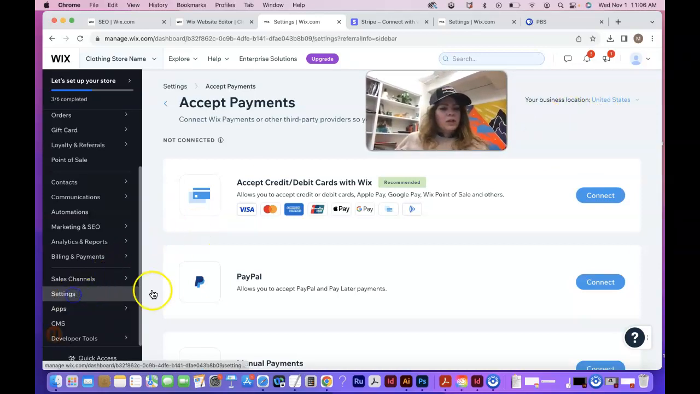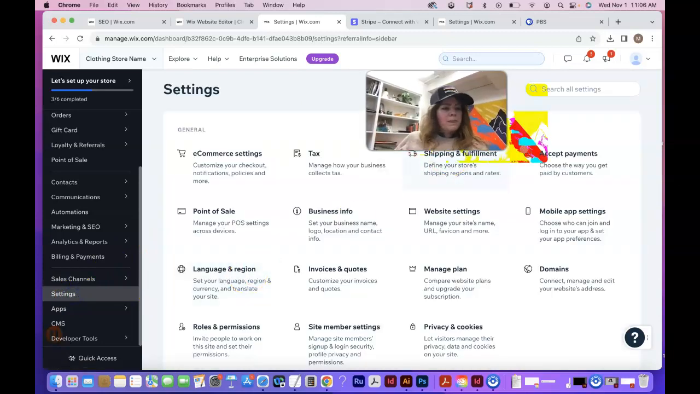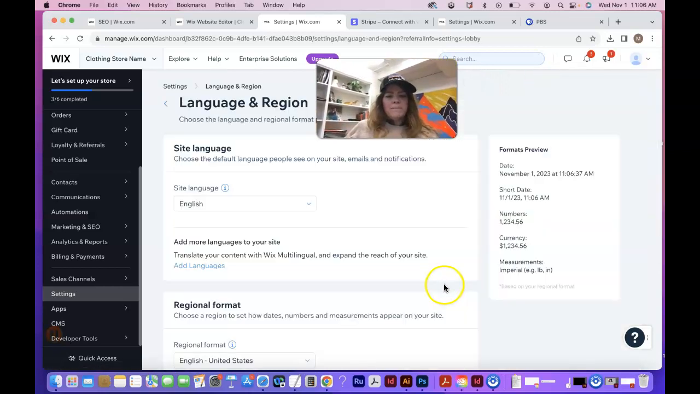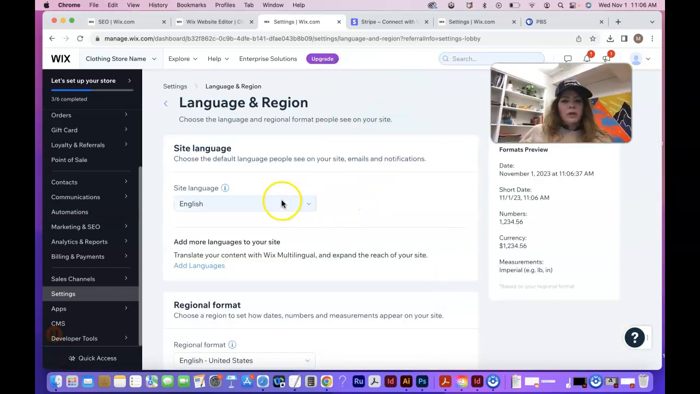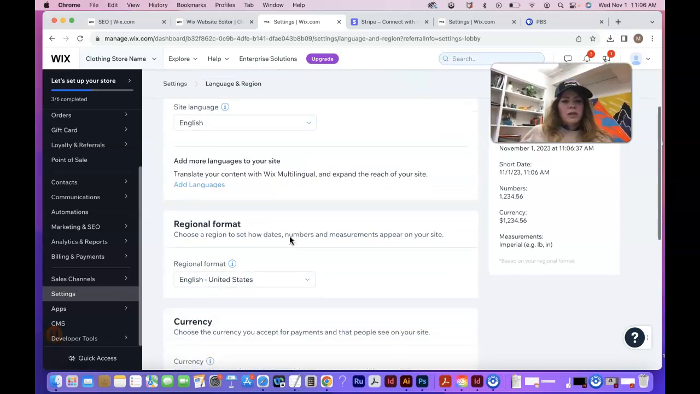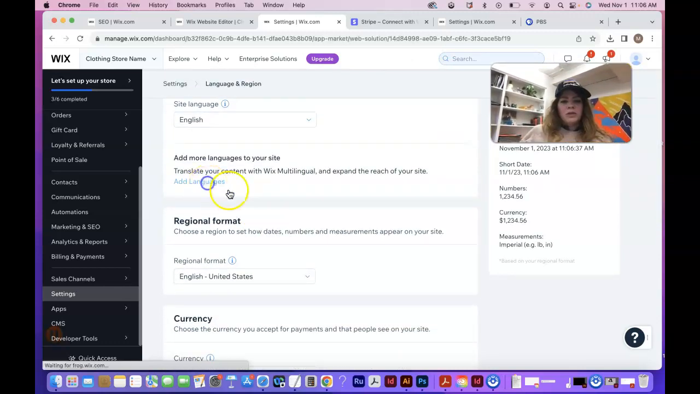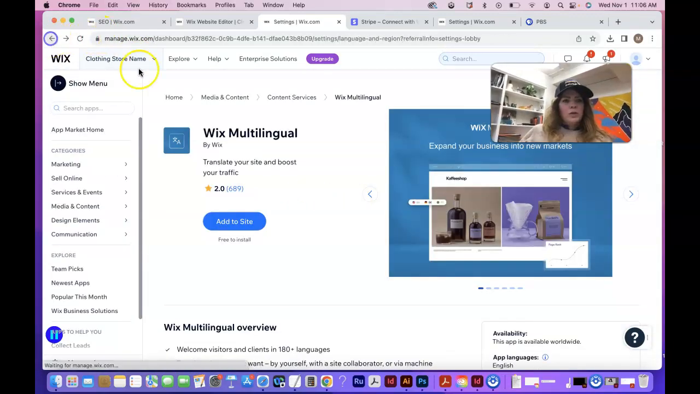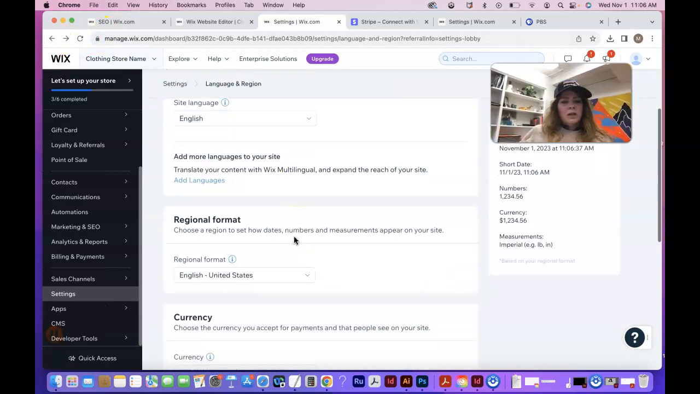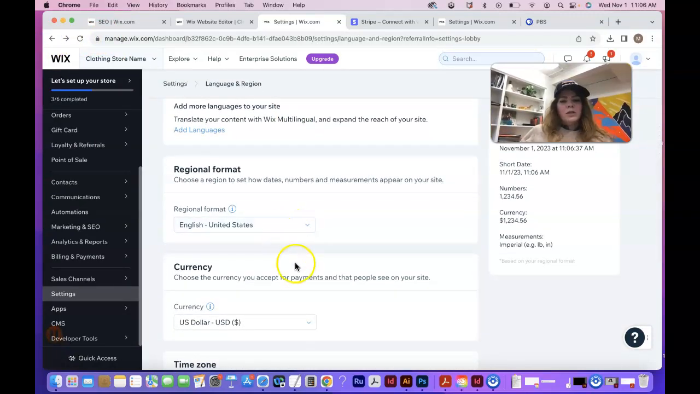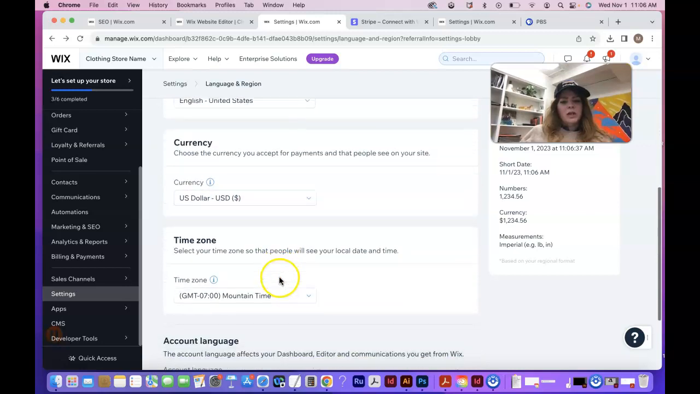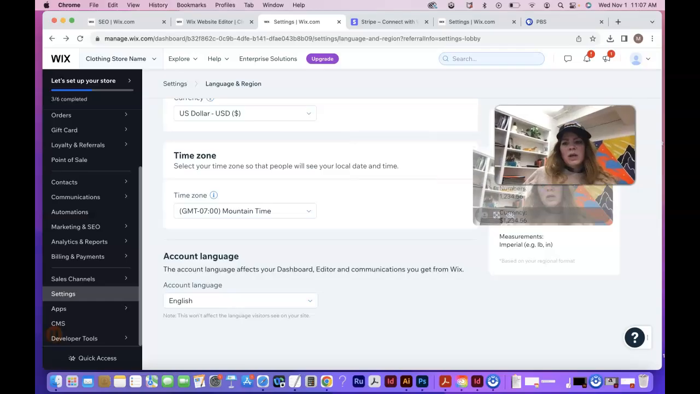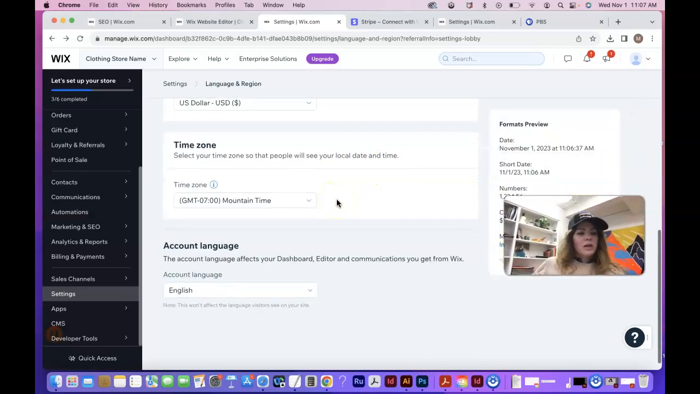So if we go to settings, once again, we probably want to go to language and region. This is another little area that you might want to make sure is on English. You can add languages to your site, but you probably just want to do it in English. English, United States, currency, dollar, time zone, mountain time. It already automatically did this for us, but just double check these to make sure that these are correct.